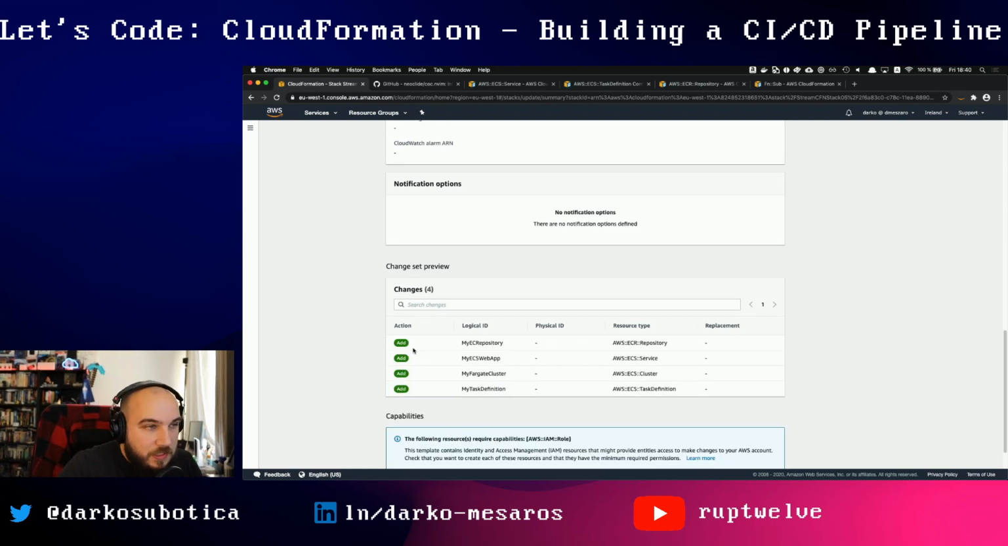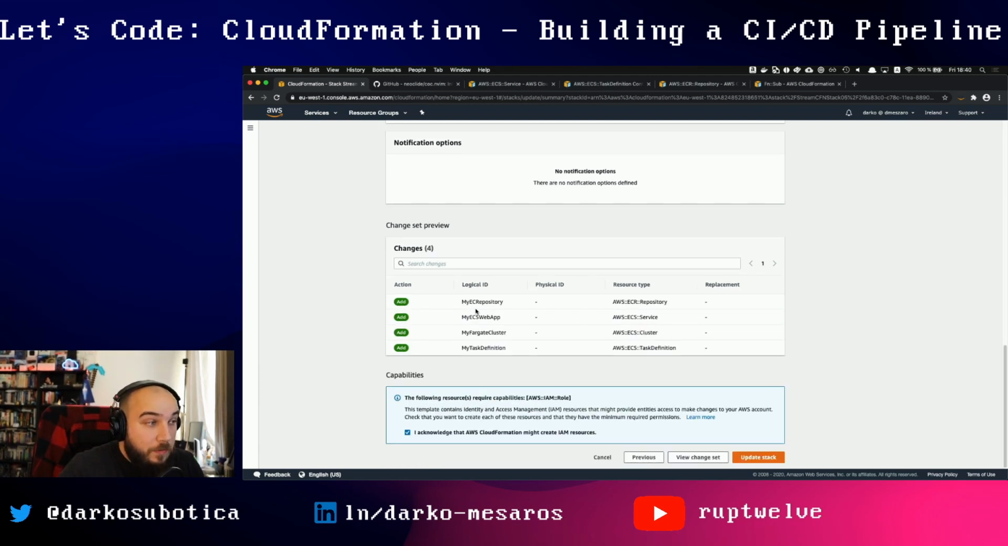Okay, so we can see the change set. We're going to see that an ECR repository is going to be added. We see that a service is going to be added, a cluster, and a task definition.